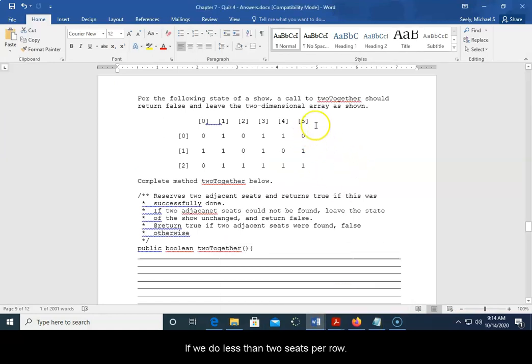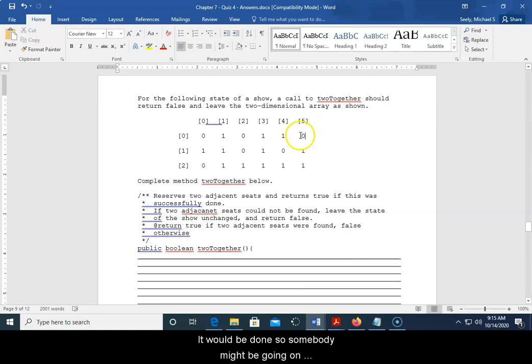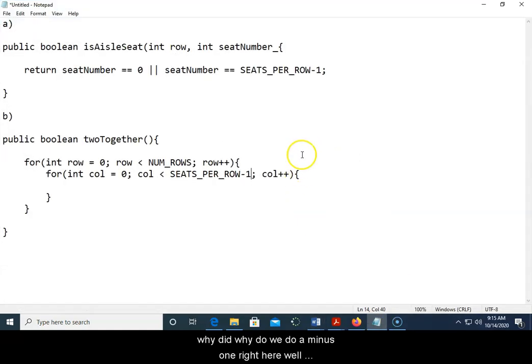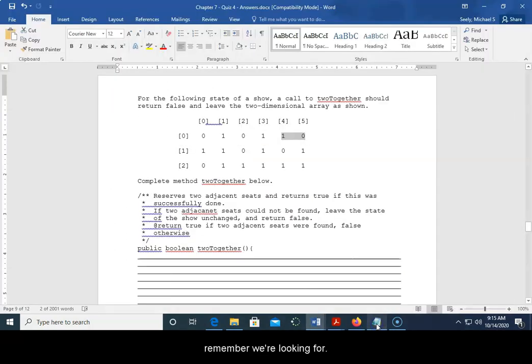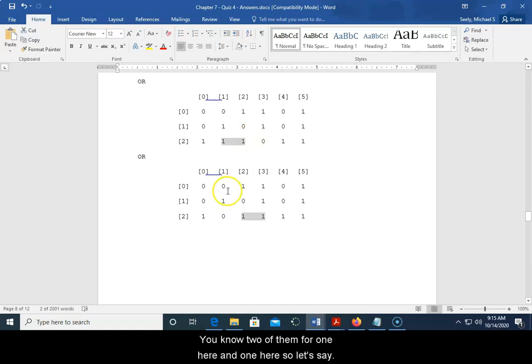If we do less than the seatsPerRow, which is 6, then our last one would be 5. That's fine. Column would be 5. 5 is less than 6, and then when 6 came to 6, it would be done. So some of you might be going, well, why do we do a -1 right here? Well, remember, we're looking for 2 of them, one here and one here.